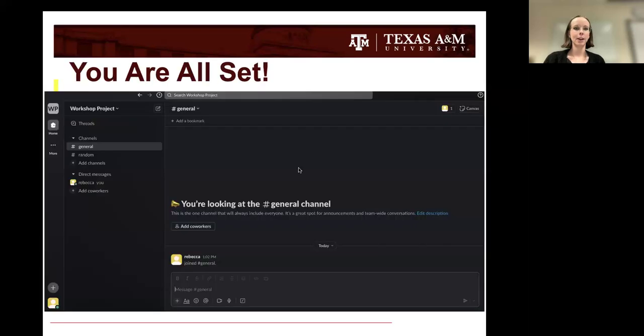All right, so at that point, you are literally all set to start using Slack once you add people. Add coworkers is just right under direct messages. You just send them the email and then add channels.